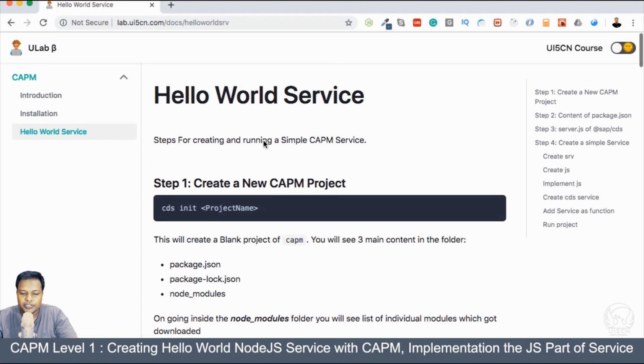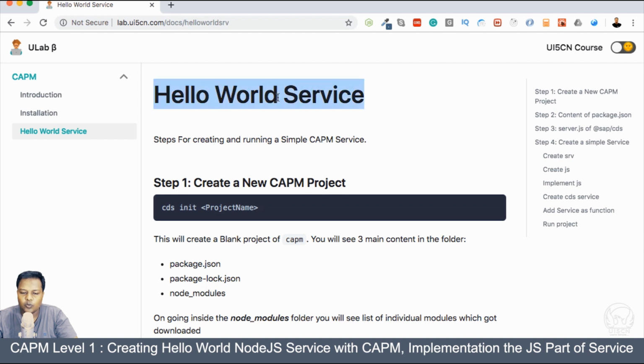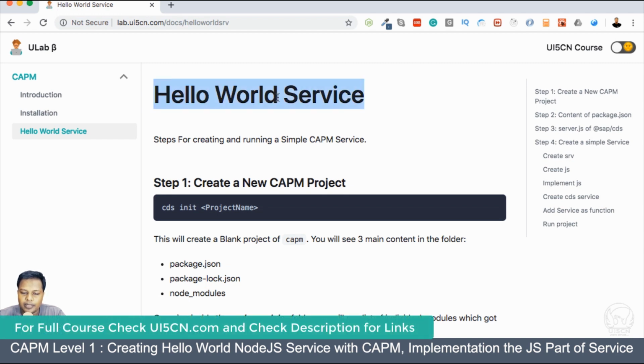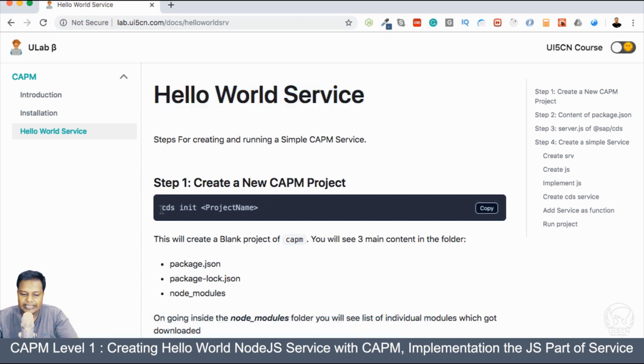Welcome back. In this section, we are going to create a simple Hello World service using CAPM. Our focus here is to show how easy it is to create a simple Node.js service using CAP, and let's get started. The first thing which we will use is cds init to create a project.